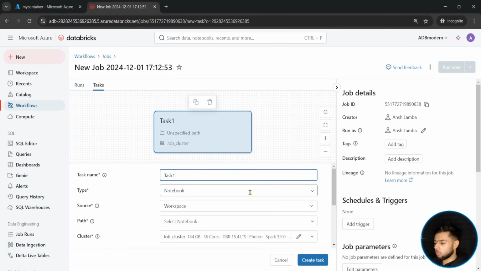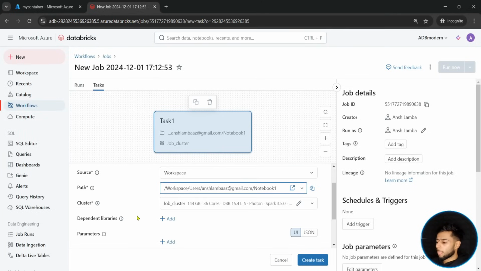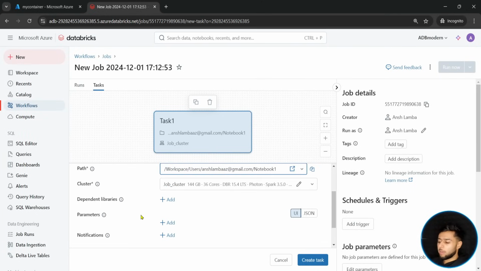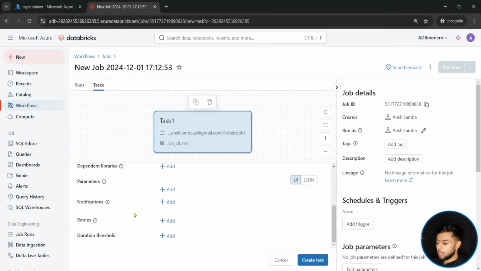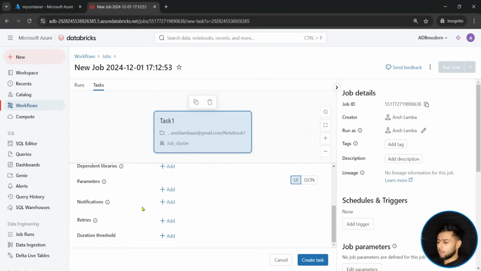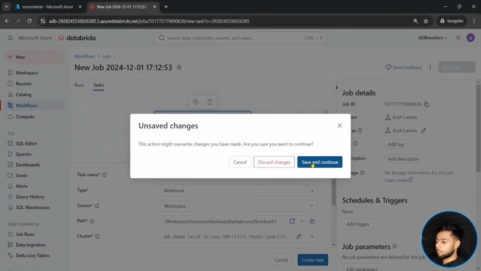Type is notebook, workspace is this one. We need to select the path, so in our scenario it is notebook 1. Click on confirm. If we have parameters, we can give parameters and dependent libraries. If we do not want to use this UI, we can click on JSON and provide the parameters as key value pairs. But the UI is fine, and we do not have any parameters. Then I will simply click on this plain canvas and click on save and continue.